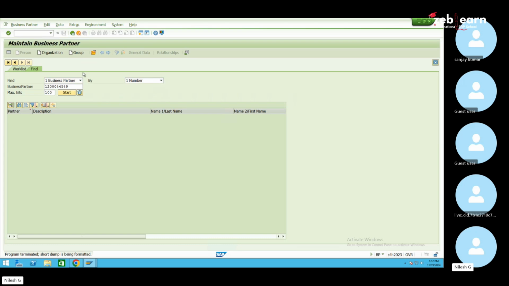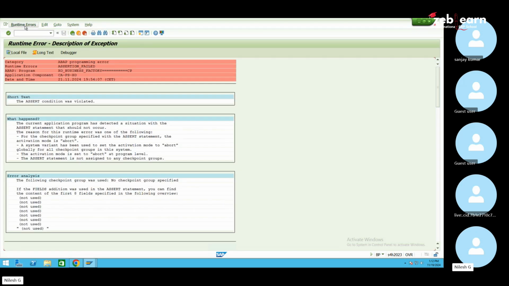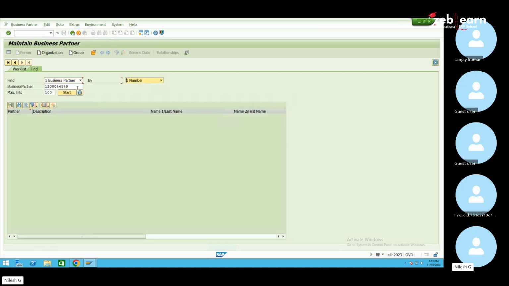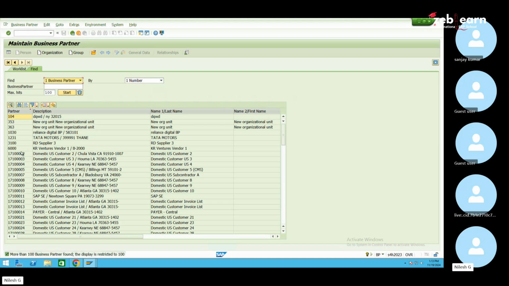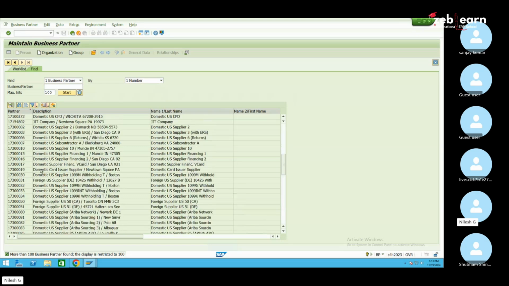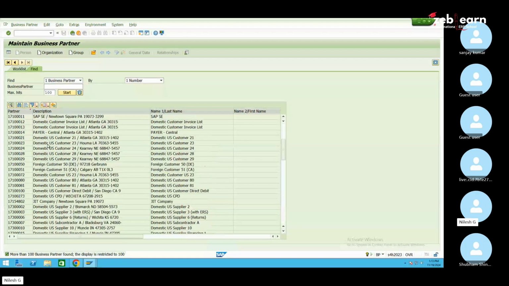There is one more workaround that we can use. Okay, we'll use that workaround. We'll use the vendor which are already created. So for that, what you need to do, just remove this business partner, then click on start. The system will search for you. Then this number range 17100002, this big number range is actually already created by SAP. So you can use this vendor.